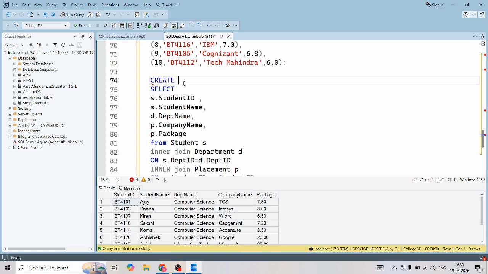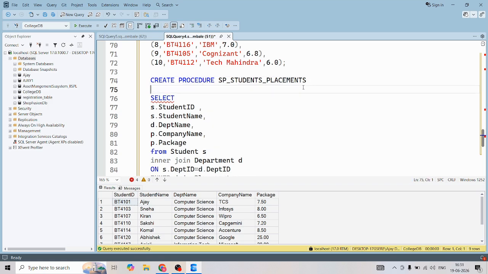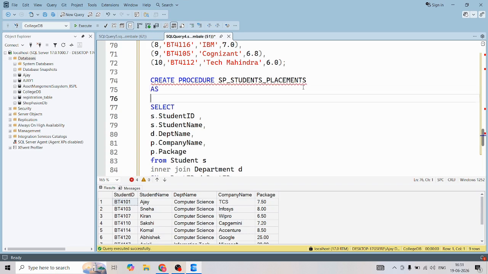So I will create one procedure. I will give the procedure a name for identification, SP, which is a short form of stored procedure, and I will write here students placement. So I have created one stored procedure named SP students placement, and I will separate this creation and the body of it with an AS statement and BEGIN.